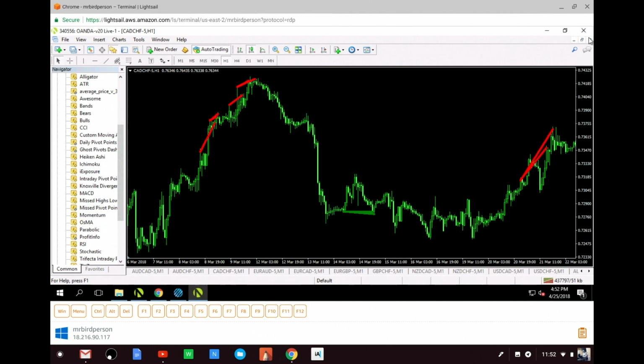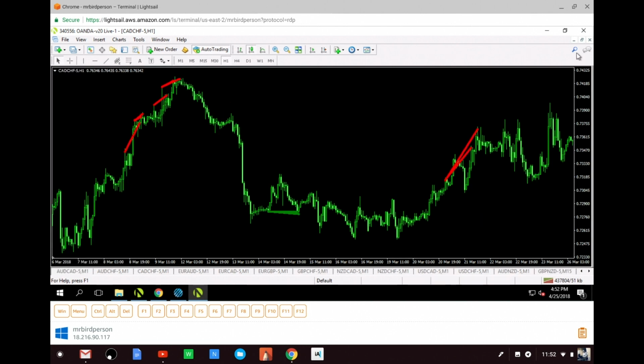Okay, that's how to download and install the Knoxville Divergence indicator in your Metatrader platform. Thanks for being here, and I'll see you in the next one.